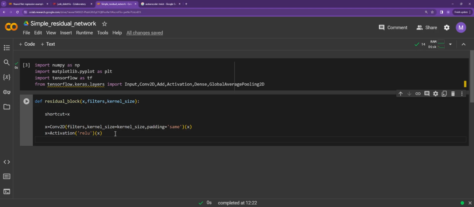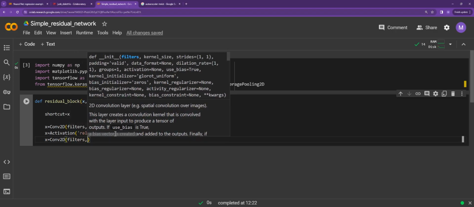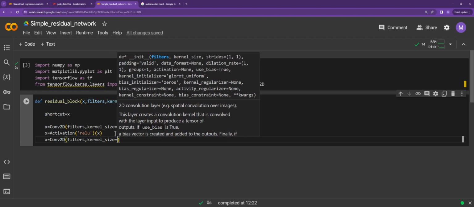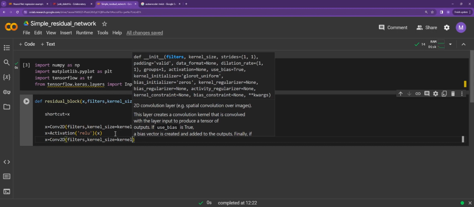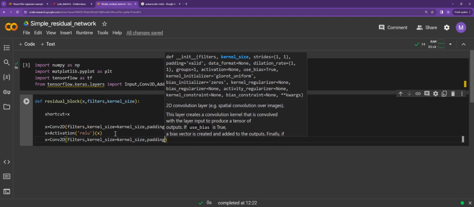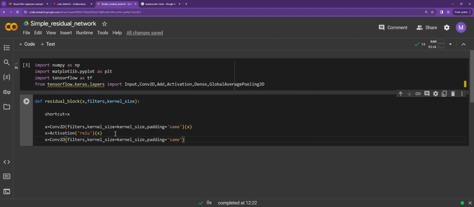Let's add another conv. x equals Conv2D, then we're going to add filters, kernel size equals kernel size. Okay, again, padding is same. And what do we feed into this? Obviously, x.